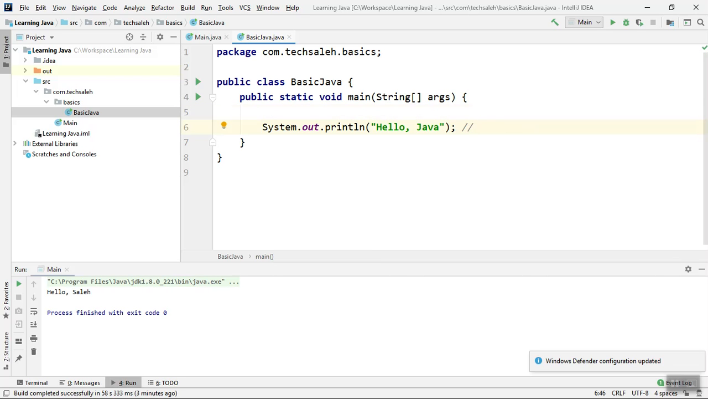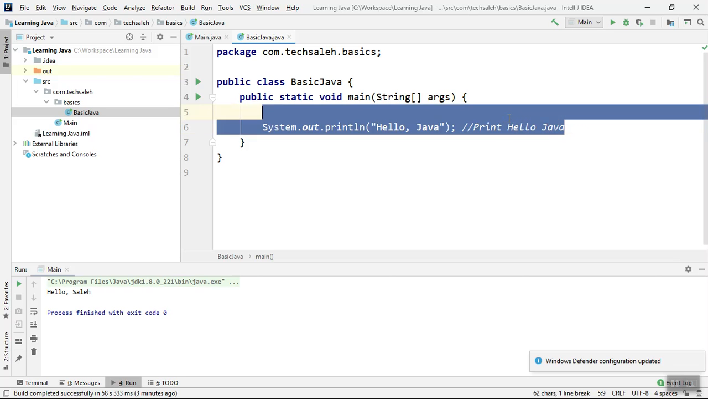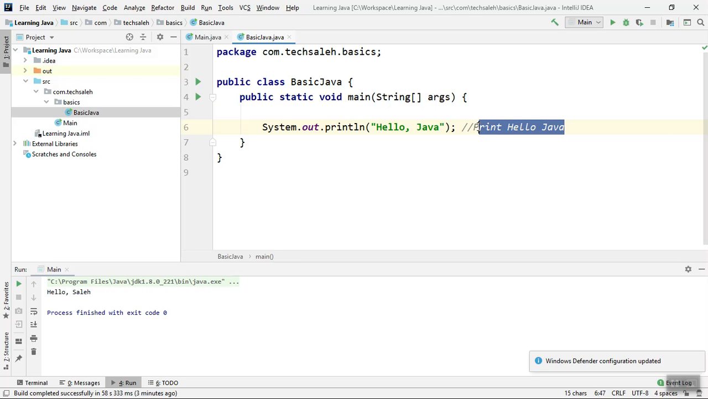Print hello Java, right? So this is the comment. And what actually a comment does is it gets ignored by the compiler, right? So the compiler doesn't assume these values, or you can say it will completely ignore these values, right? So this is the first way of writing a comment.